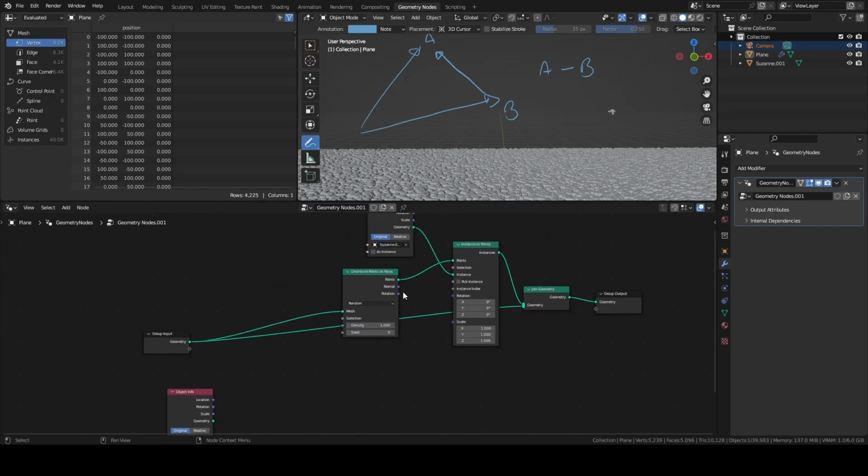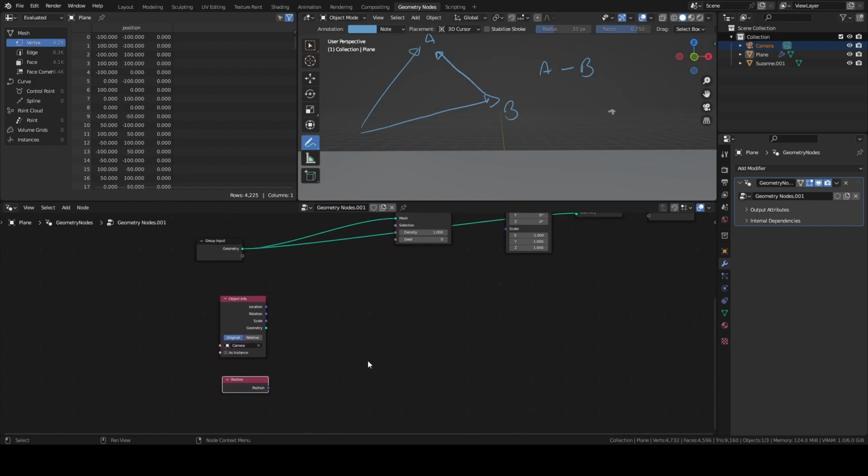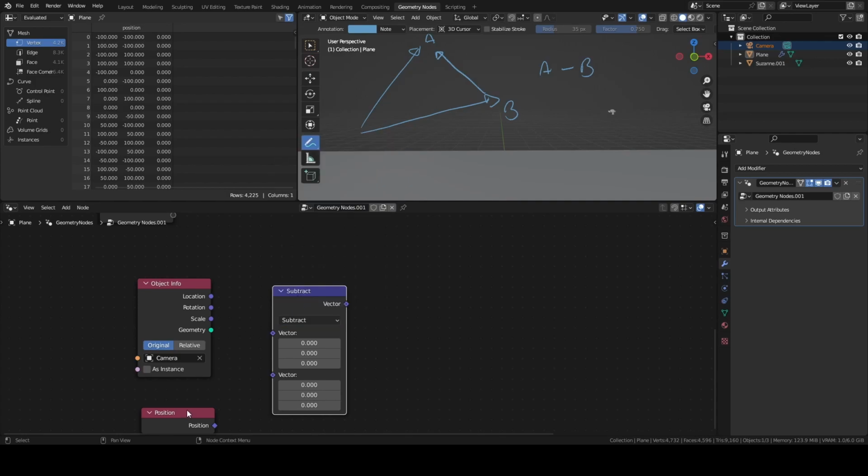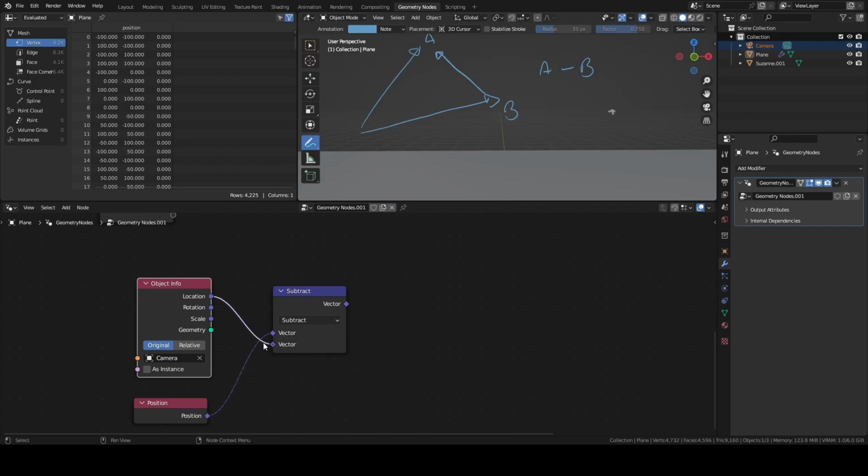First of all, let me cut this connection for now, so the system is not lagging anymore. For vector math, there is a specific node. It's called, of course, vector math. Here it is. Here we can do subtractions between vectors, and what I'm subtracting will be this position and the camera location. So what does it mean?